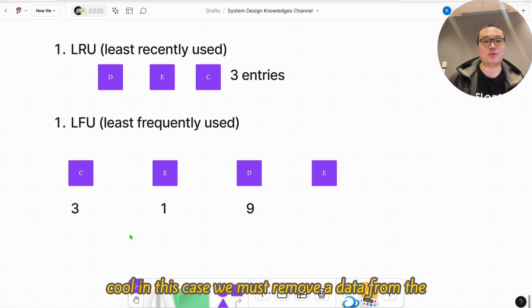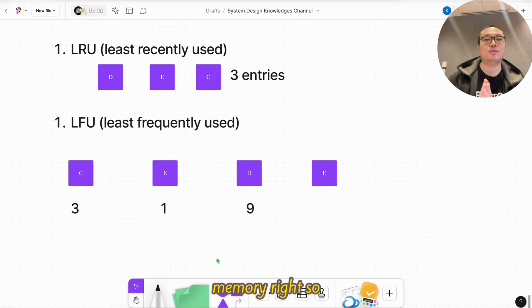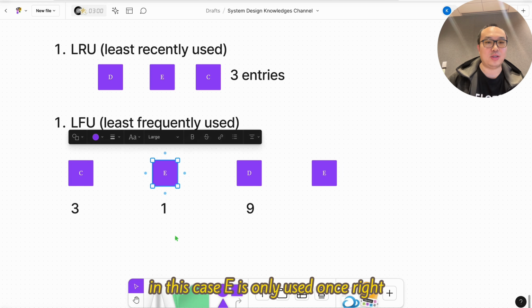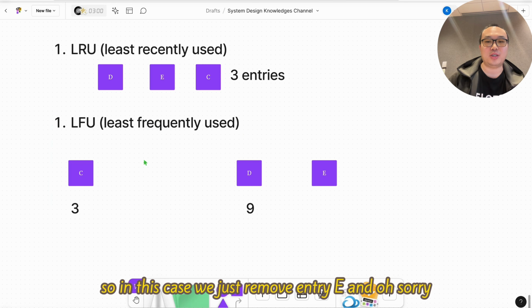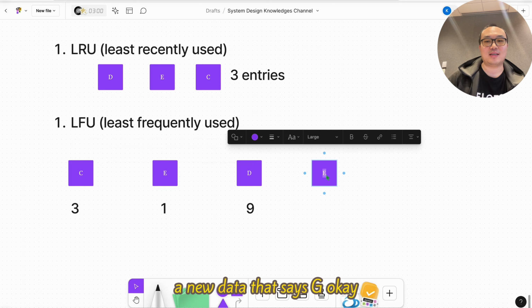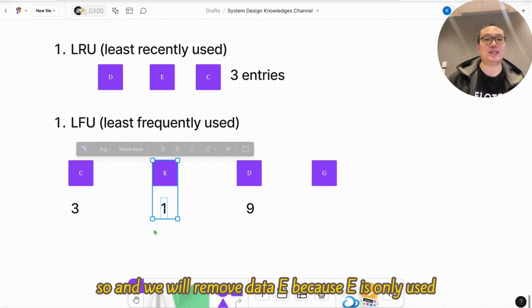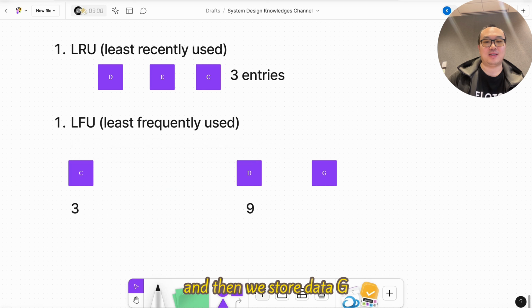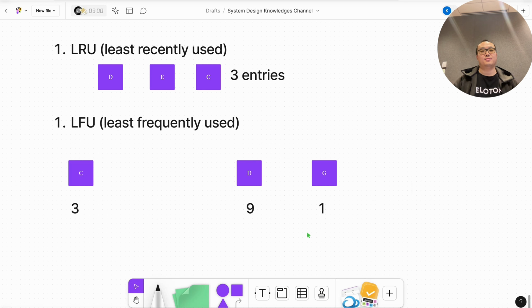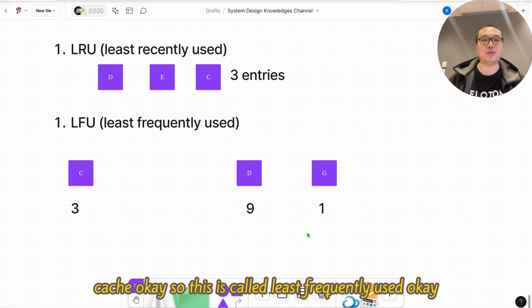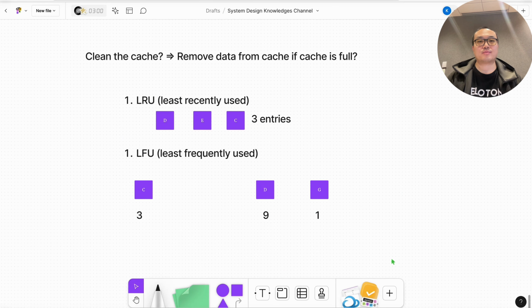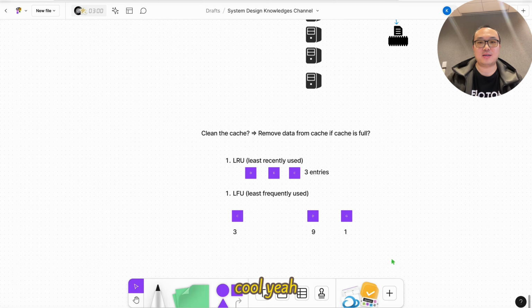Cool. In this case, we must remove a data entry from the memory, so we just remove the least frequently used one. E is only used once, so we just remove entry E. The new data, let's say it's G. We remove data E because it is only used 1 time, and then we store data G in this cache. So this is called least frequently used. Okay, cool. So these are the 2 algorithms that could be used to remove data from the cache if the cache is out of memory.